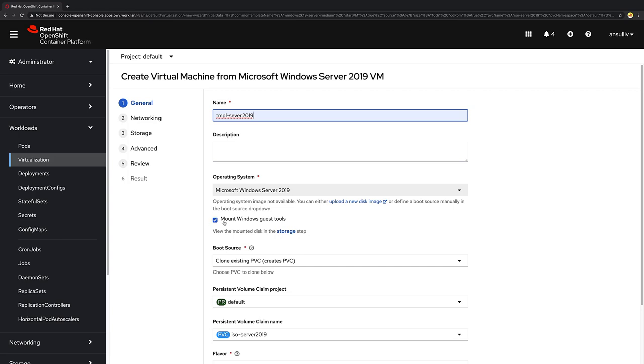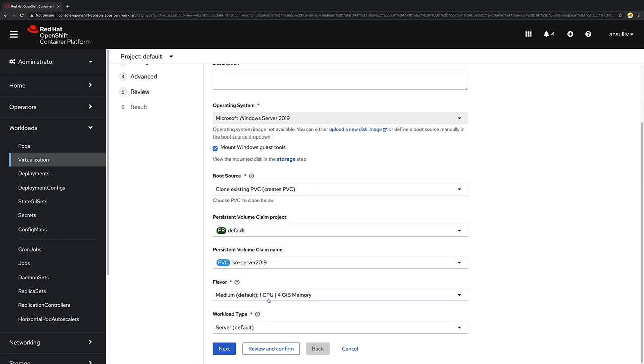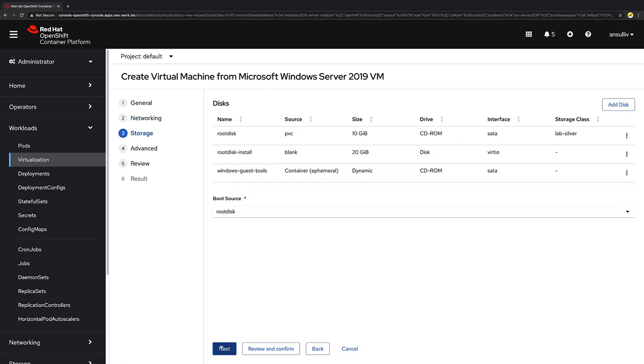We do need to mount the Windows guest tools. We will need access to those for drivers, etc., when we install the operating system. I'm going to keep the default flavor, 1 CPU, 4 GB of memory, as well as the default workload type. If I need to change the networking, we can see here that it defaults to using the pod network. If I want to connect it directly to an external layer 2, for example, a VLAN interface, I can do that from here. And I can modify the disk information.